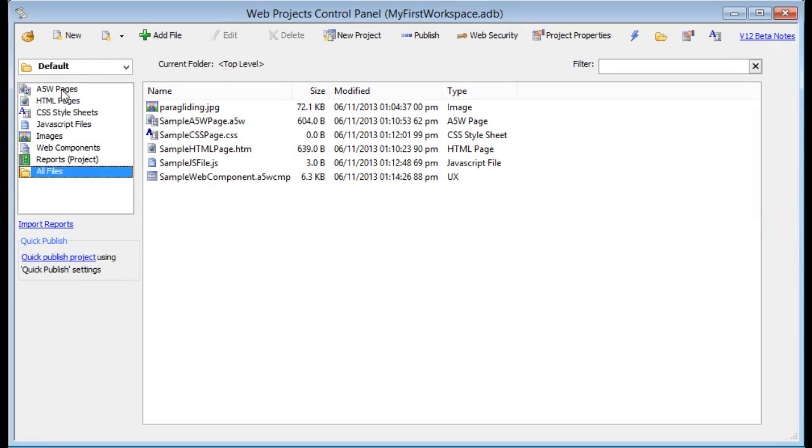We begin here at the Web Projects Control Panel. It keeps the files in your project organized. This includes HTML pages, JavaScript files, cascading style sheets, A5W pages, and web components. The Web Projects Control Panel is divided into a few sections. There's a series of buttons here on the top, and there's the content pane here below that lists all the files in your project. To the left, we have this selection box.